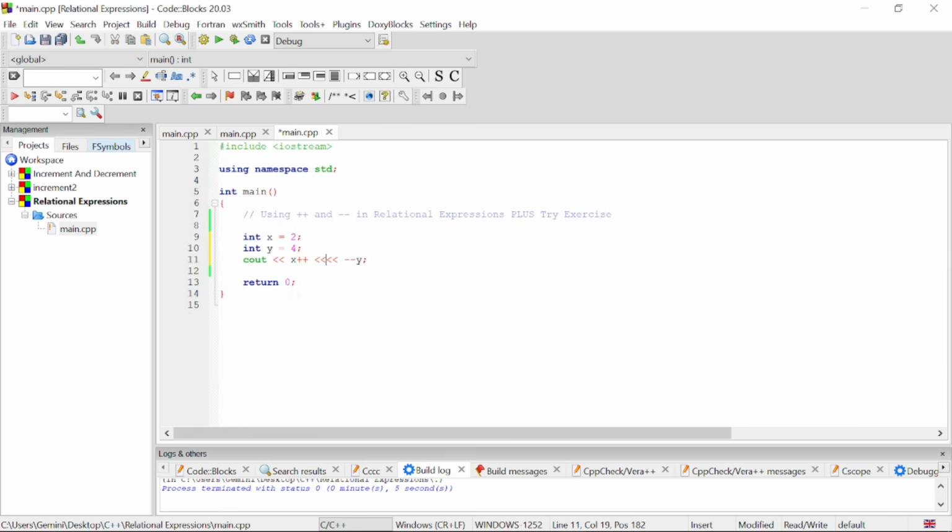Obviously, let's get a space here. Then we can continue. So we have x being 2, y being 4. Then we say cout x++ and then --y. So what is the magic here?